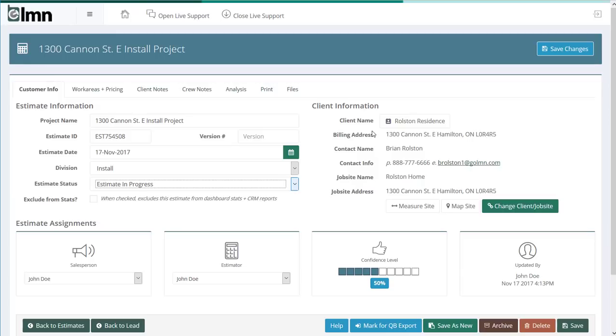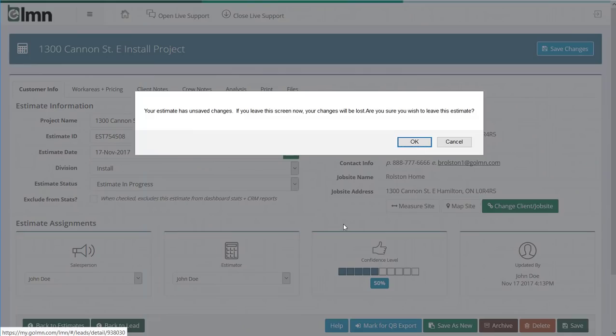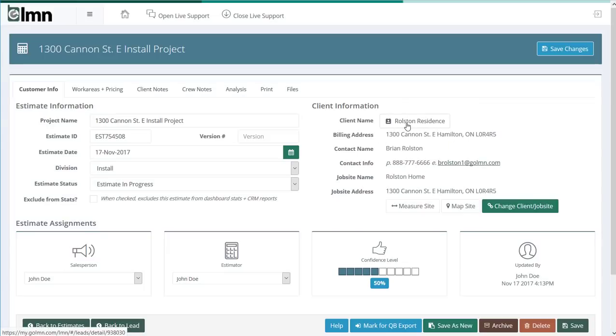The right-hand side is client information. This will be all the information about the client. If you click the client name here, it's going to open that client in the CRM. I'm just not going to do that right now. I'm going to keep working with the estimate. But if I wanted to jump to the client in CRM, I just click that, save my changes, and it'll jump me there. All the client's information, including billing and job site information, will be there, as well as these handy buttons.